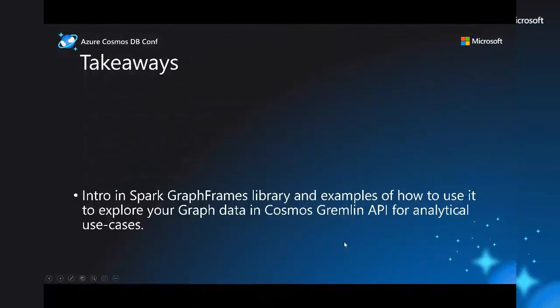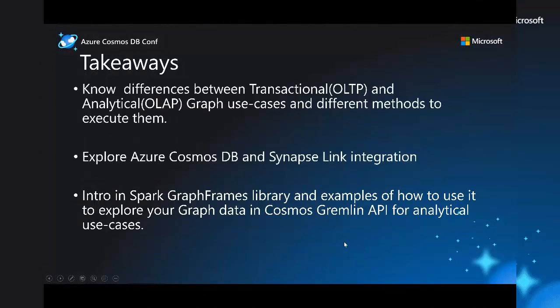So we looked at the demo. So now let's do a wrap with 3 takeaways. What we learned and showed today is there are differences between transactional OLTP and analytical OLAP graph use cases, and there are different methods to execute them. We explored Azure Cosmos DB and Synapse Link integration, specifically with Gremlin API and Spark, and we zoomed in a little bit on the Spark GraphFrames library and some examples on how to use it to explore graph data in Cosmos Gremlin API for analytical use cases.